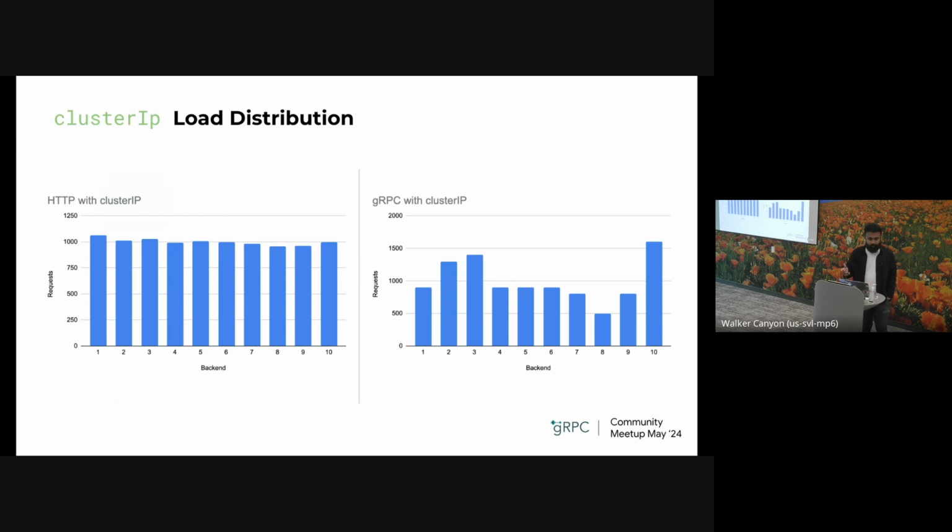For example, suppose you have 10 backends and 100 clients, each of them with the same request load. Then the request load across your backends might look something like this on the left side. You can see that HTTP gets relatively uniform distribution here, while on the right, gRPC is much less so. Why is this going on?